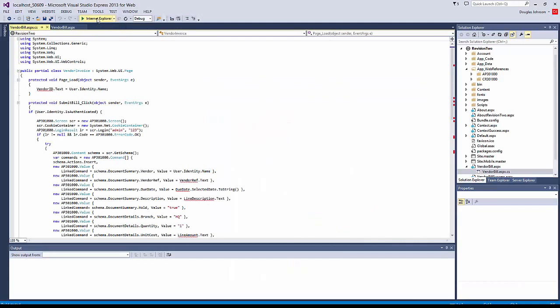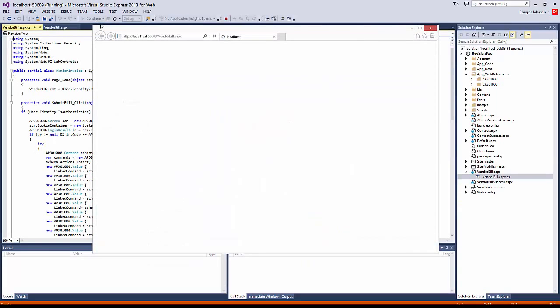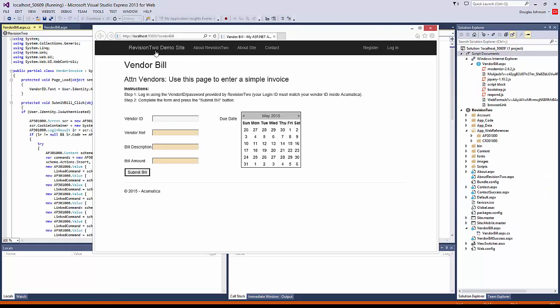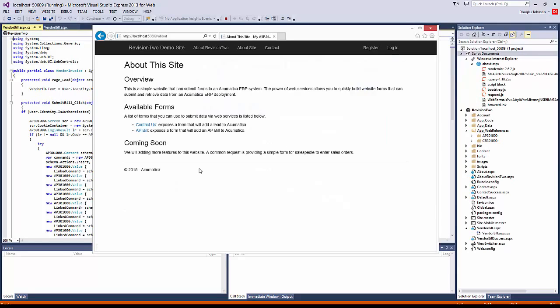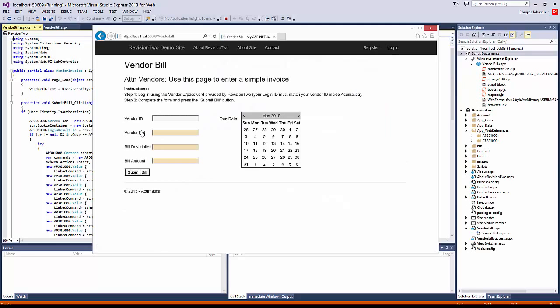So we're going to run in debug mode here. We're going to open Internet Explorer and go to our website. This would be the website that we created. It's very similar to the default website that's created by Visual Studio. I can go into the particular page. In this case, I'm going to enter an AP bill, and you'll notice that I've created it so that you've got to actually be logged in, because my login ID is going to be my vendor ID.